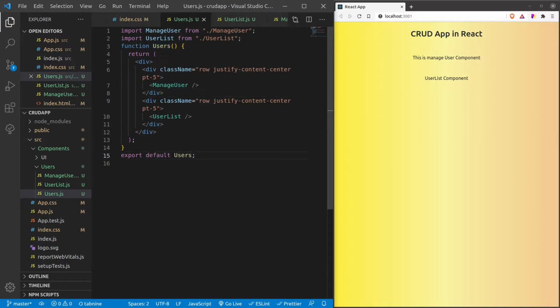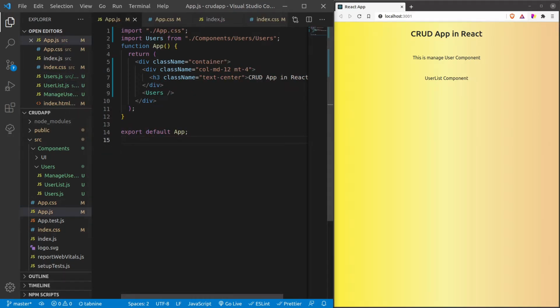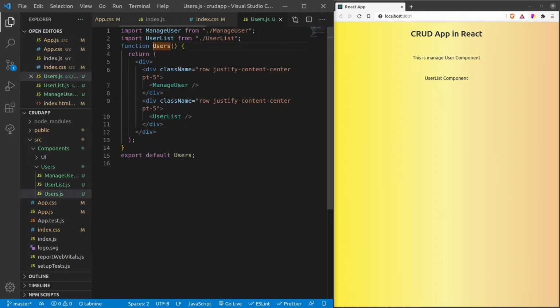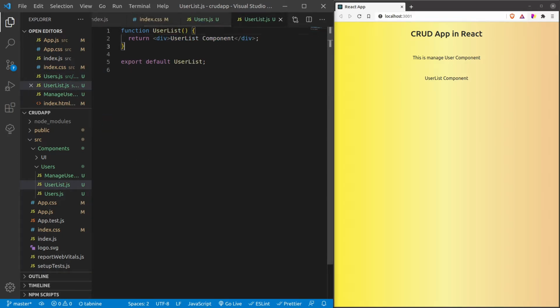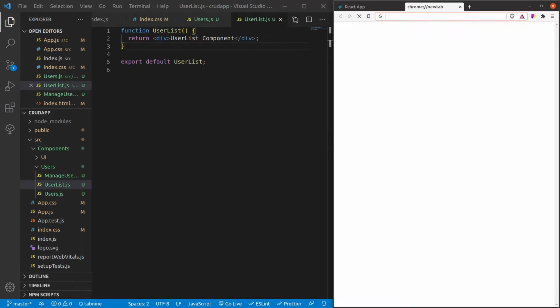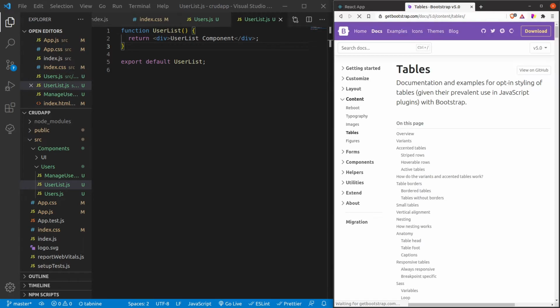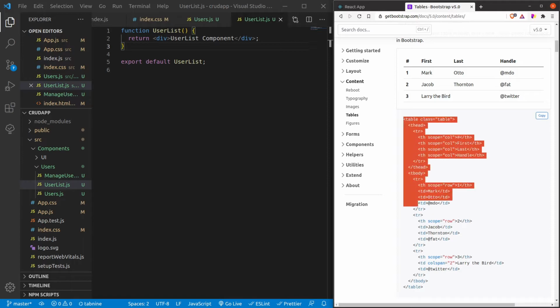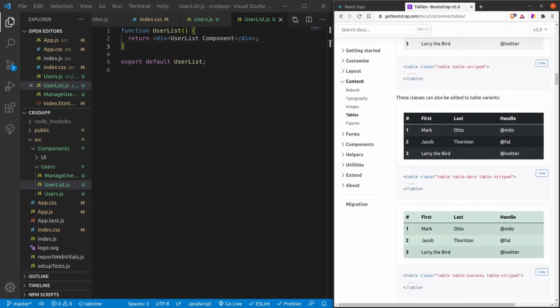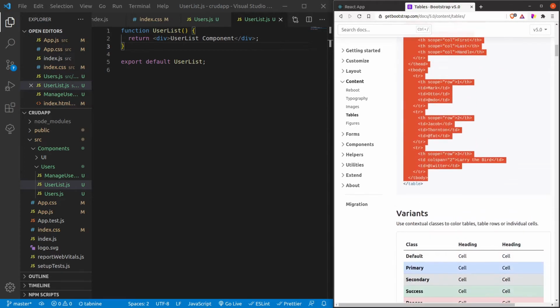Okay guys, so I hope that you can see that we have started dividing our application into multiple components. So this is the app component. In the app component we have users component. Users component is going to have my manage user component and user list component. We are following the same strategy that we have planned, right? So in user list component, let's use bootstrap table for building the listing. So guys, let me see. Okay, let's import a table here.